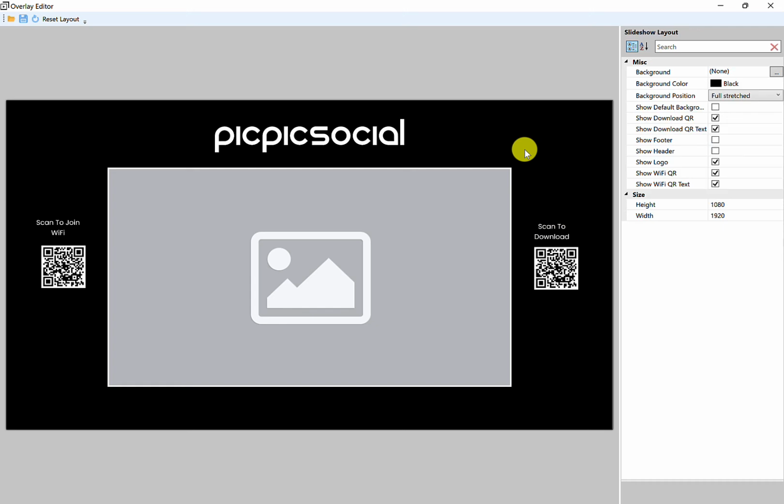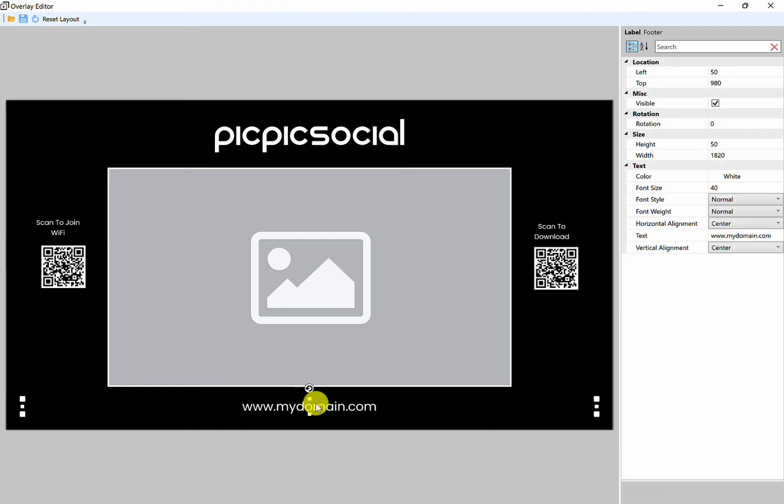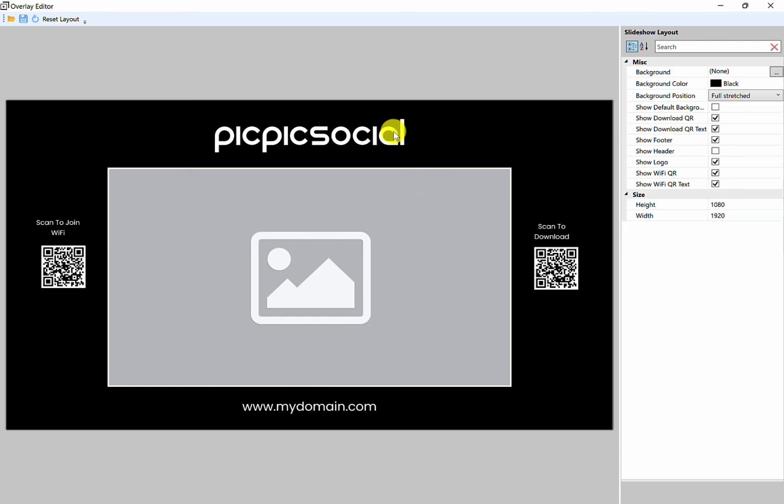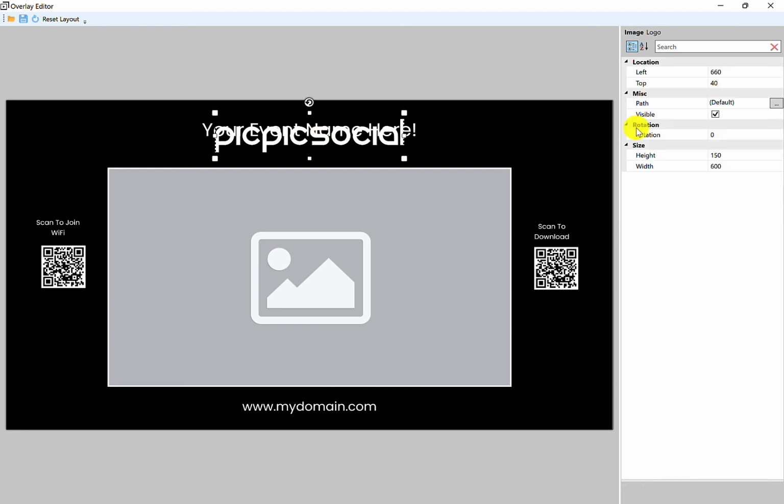You also have the option to show footer text that you can click on once you enable it, and then you can have it say whatever it is that you would like. And you can do the same for the header. You can show a header if you choose that you don't want to have any logo at the top.